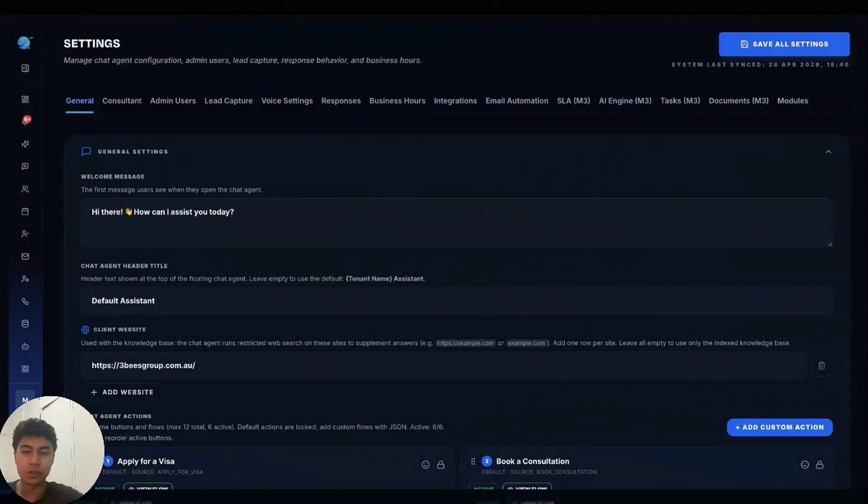In this part, we're going to take a look at the settings section. This section is designed to make onboarding simple. Instead of setting everything up manually across different places, the admin can manage the main setup from one central area. From here, they can configure the chat agent, add team members, manage leads, set booking rules, adjust responses, connect communication channels, and control different platform modules.